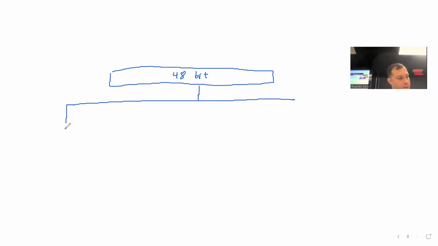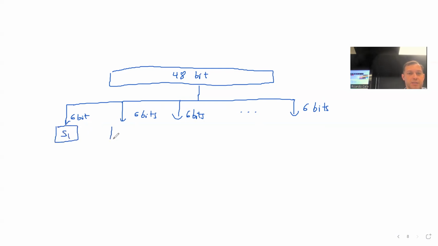So you go over here, you've got 6 bits, 6 bits, 6 bits, and the final 6 bits. So you're literally, once again, breaking the 48-bit block into how many smaller blocks? 8 of size 6 bits. And then these blocks go through what are called the S boxes. So you're going to have S1, S2, S3, all the way to S8, right?